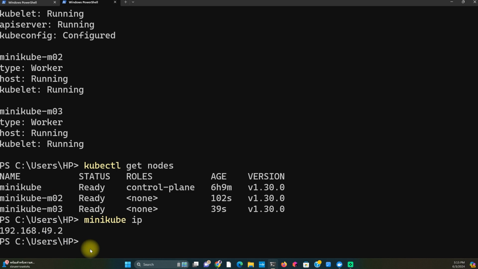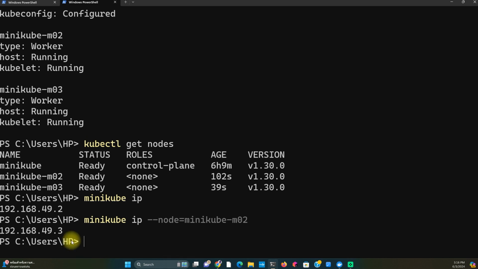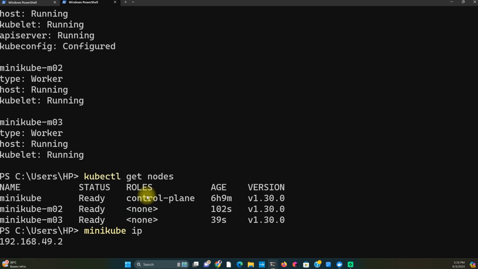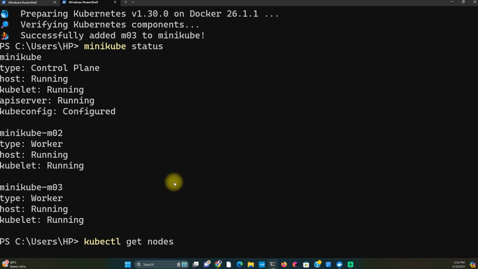Then let's say we need to check the IP of minikube 2. So you're going to say minikube ip, then --node, and then the node is equal to this minikube here. So I'm going to say minikube ip -n m02. Okay. I think it's m02, like that. Then this is going to give me the IP address of minikube 2. So this is how you add a node inside an existing Kubernetes cluster.